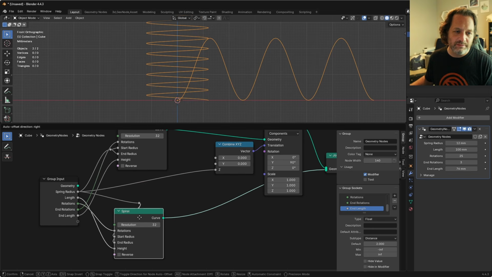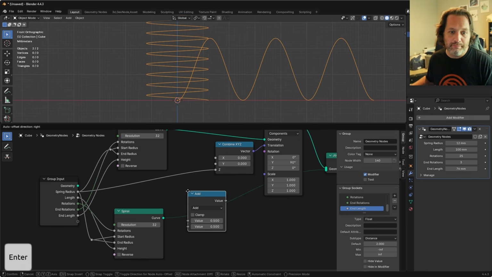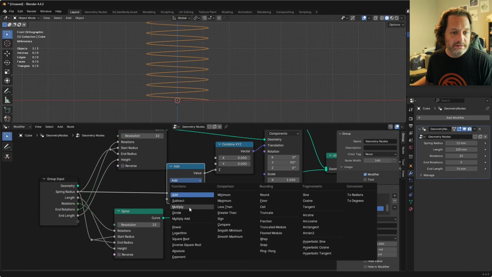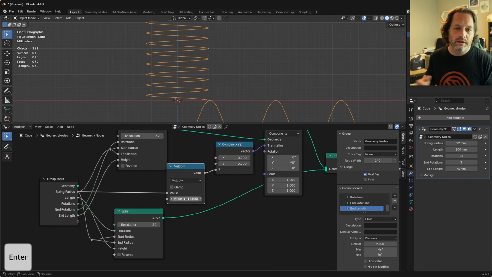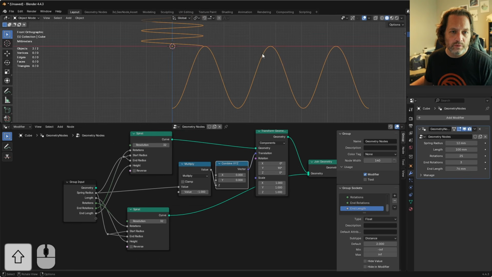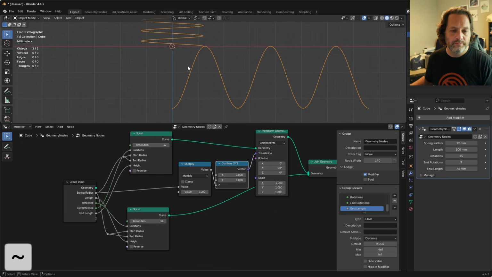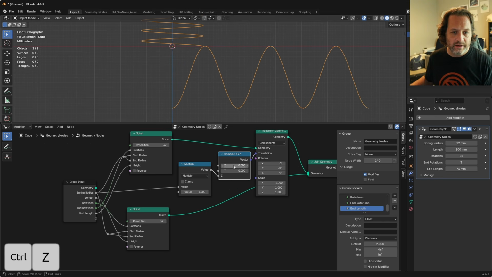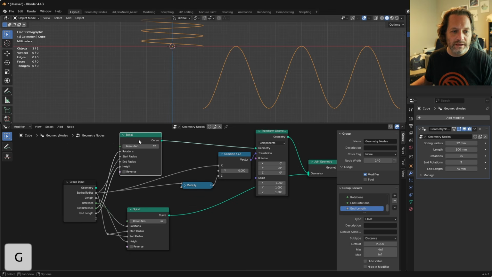So I'm just going to need to multiply that by -1. I'll use a math node to do that, set it to multiply, and multiply it by -1. So now I'm adding negative the radius to the position there. That's already looking better. Now I also need to move it outward by 1 radius. And so that's our X direction here. And so if we bring the spring radius there, we can do that.